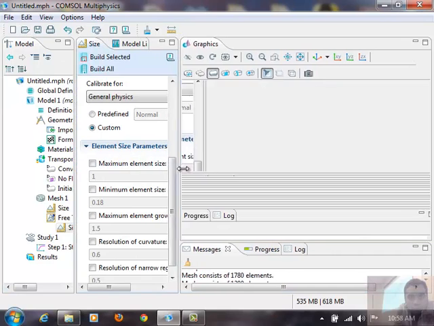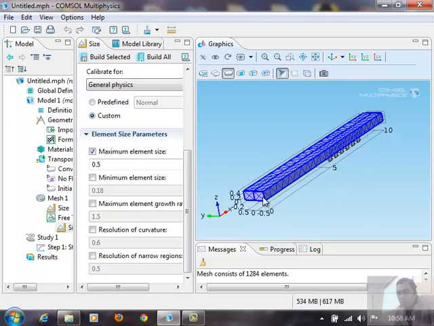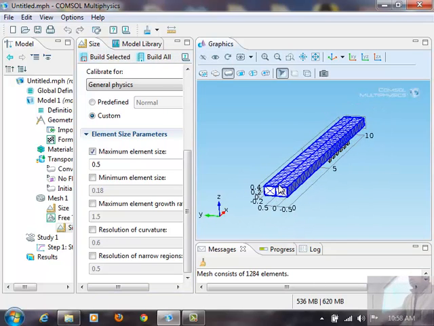So I can always play with these sizes. Say I want a maximum element size of 0.5 and say build. So it will build this. Now again you can use subsequent refinements. So right now you have generated a normal mesh, or this customized mesh, for this domain.